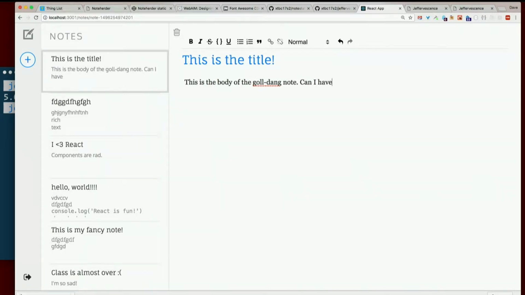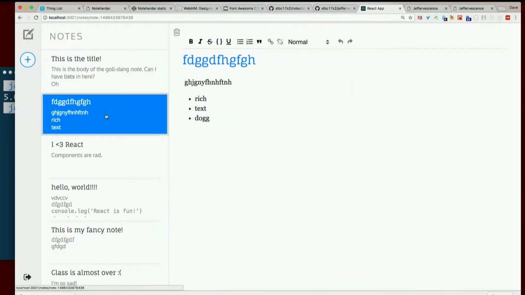Can I have lists in here? Oh, yeah. Let's italicize that. Can I have bold lists in here? Oh yeah, I can. Click around to a different one.